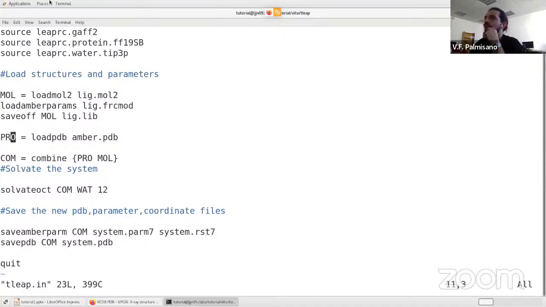Then we call again the protein. I call it pro, and we do pro equals load pdb, and then amber.pdb, for example, which is the file that we used. And then there are many different actions that TLIP has, for example, combine, which combines those two files again. So we combine them, and we'll be generating the topology.